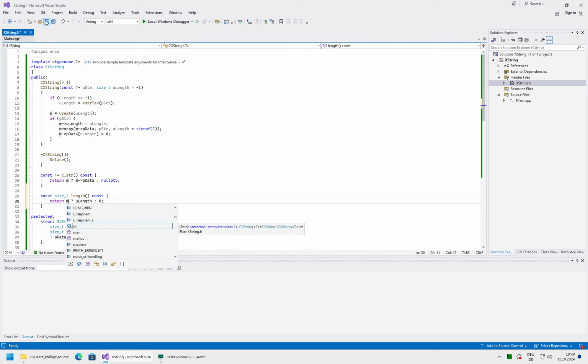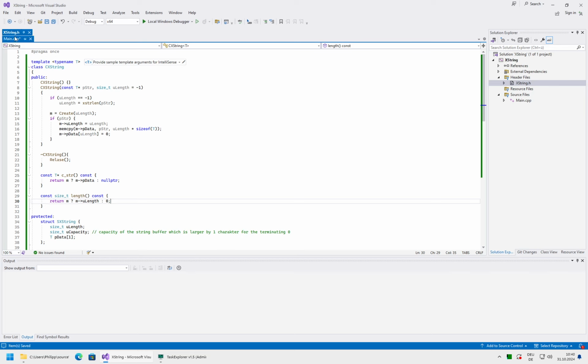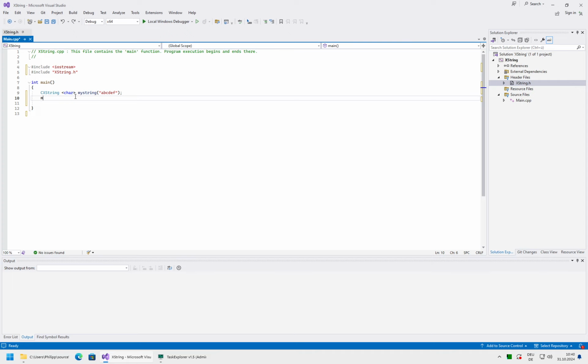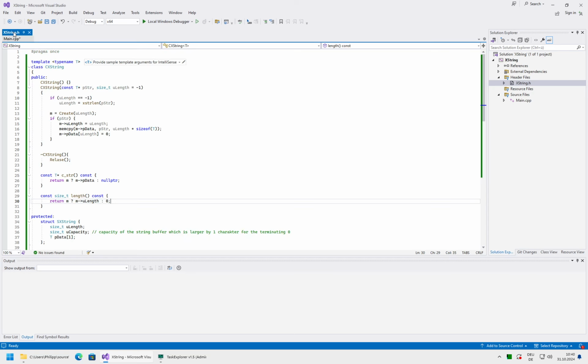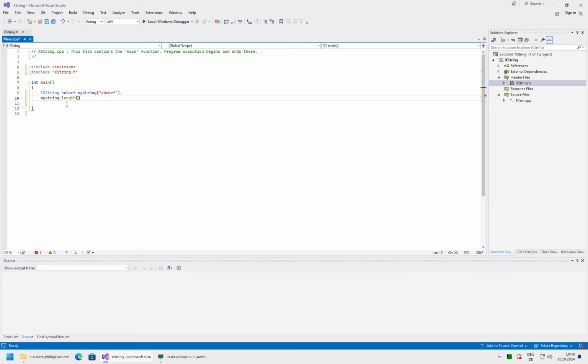You need to return mULength. Just ULength will not be found in the scope. That should do the trick. No arguments.